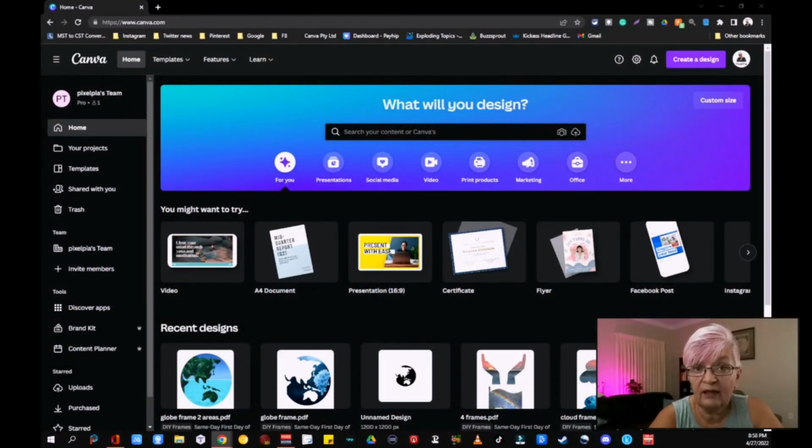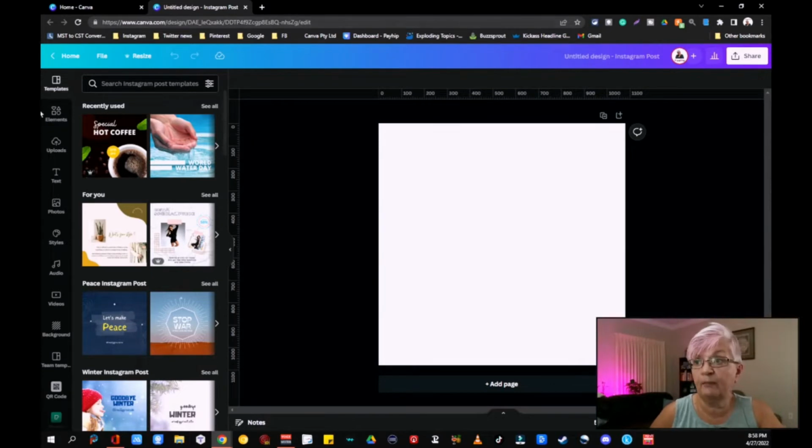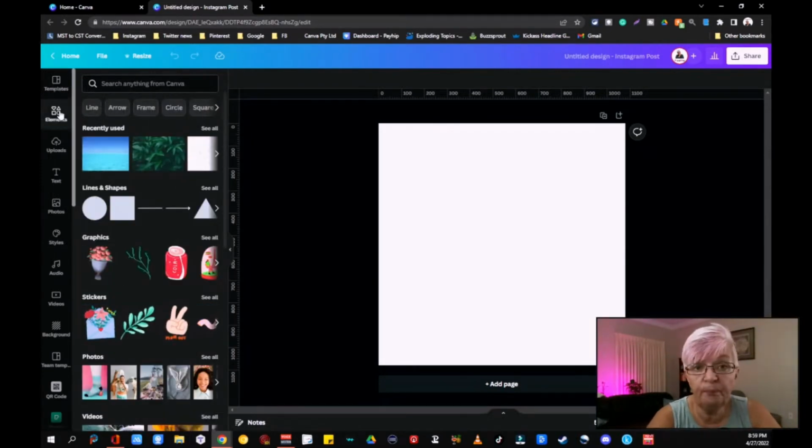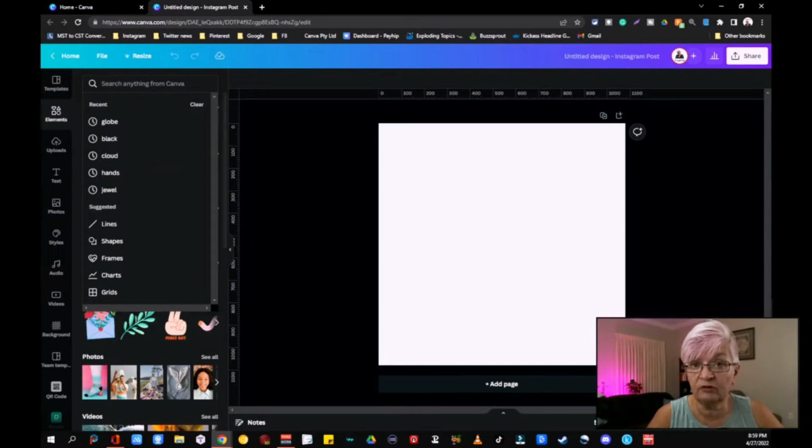So here we are at my Canva home. And the first thing I'm going to do is to create the template for what will later on be my frame. So in this case, I'm going to start with an Instagram post. I'm going to use some elements for my frames. When you pick your elements, you need to think about if they are single color and if you can change the color. So in this case, the first one I'm going to create is an elephant.